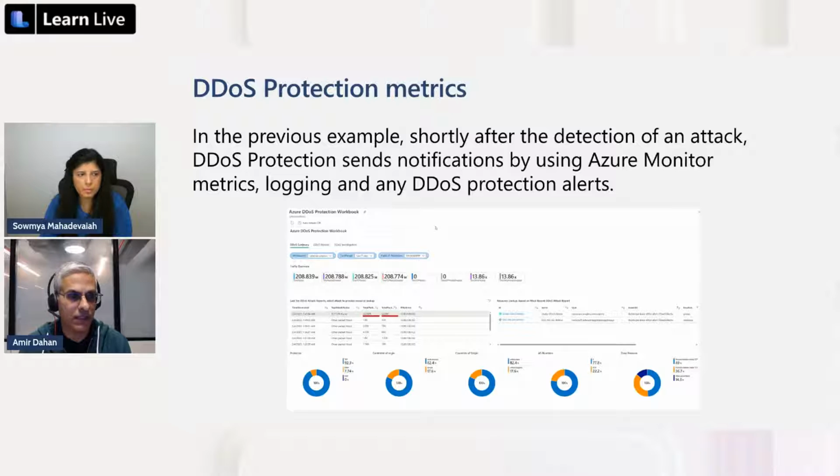ingest into SIEM systems. It can be Microsoft Sentinel or any third-party SIEM system, and this can be used to investigate what happens during an attack and decide on the next steps to fine-tune their DDoS protection policy, with our help if they need to make some changes, or to decide what they need to change in their DDoS protection strategy.